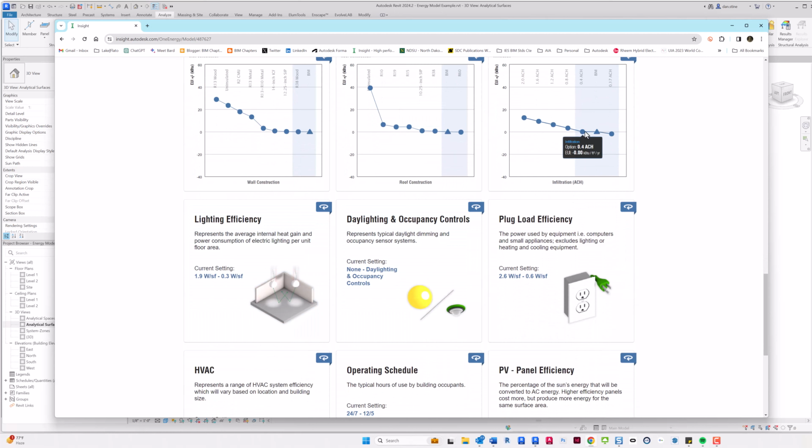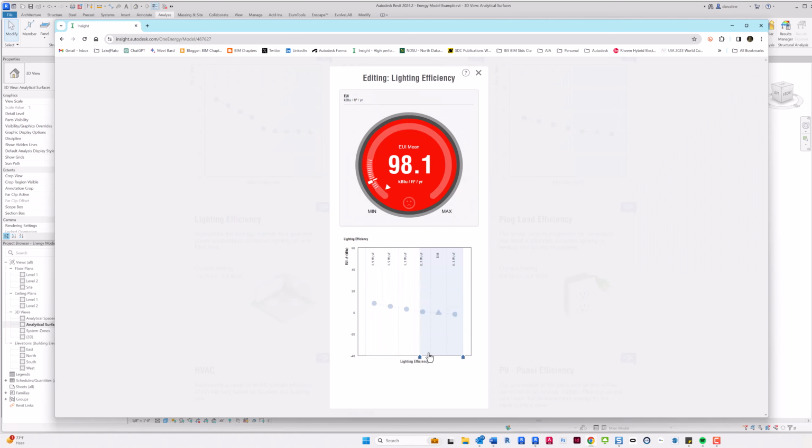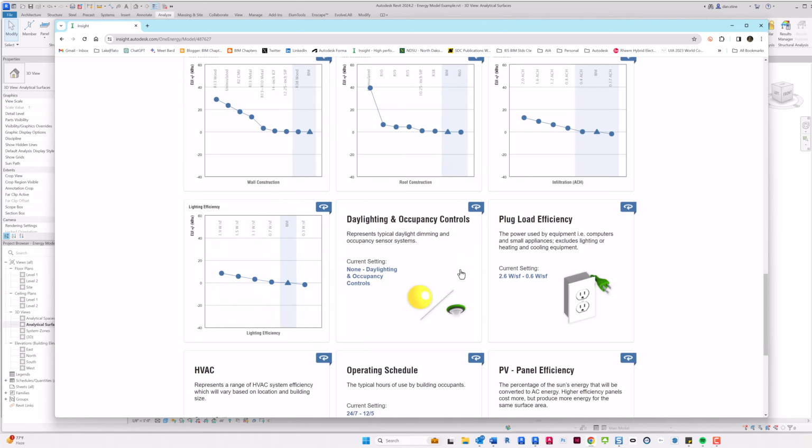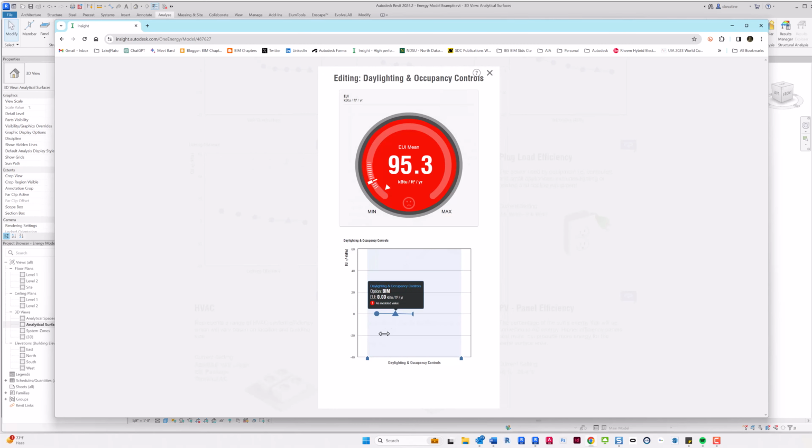If you don't know what the setting is, you can leave it at a range, so that still kind of factors into the mean. There's never really a specific one EUI, even though technically if you have one input or one value for every input, that is a specific EUI.